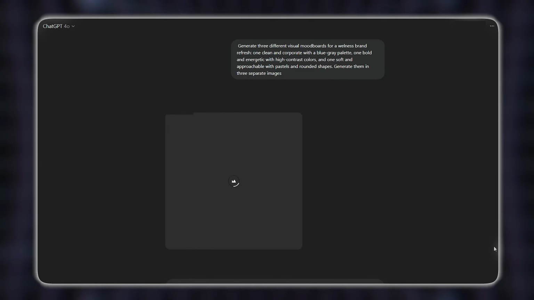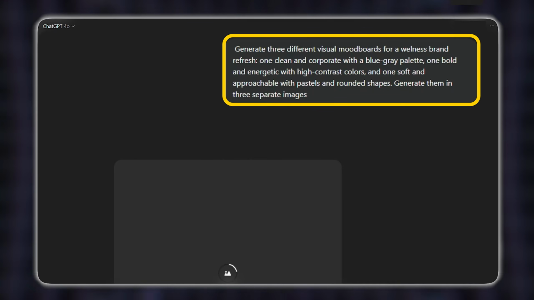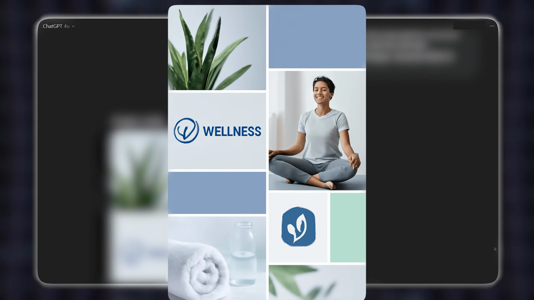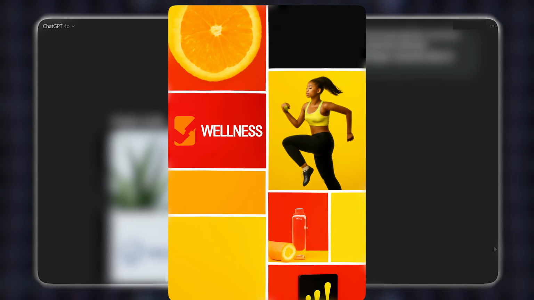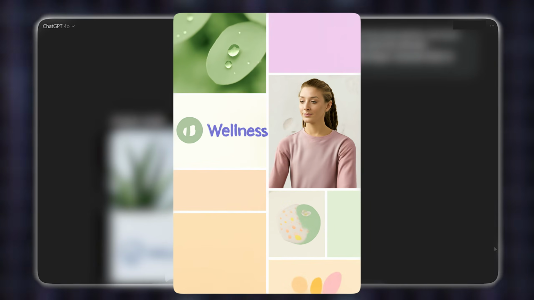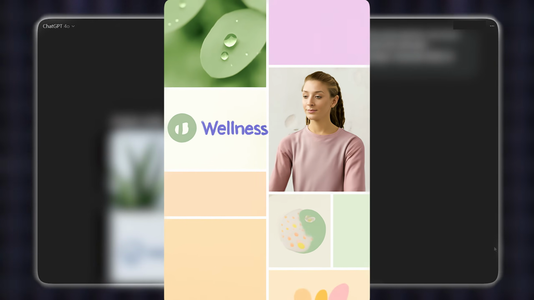For example, you might ask for 3 different visual directions for a brand refresh. One clean and corporate with a blue-gray palette, one bold and energetic with high contrast colors, and one soft and approachable with pastels and round shapes.